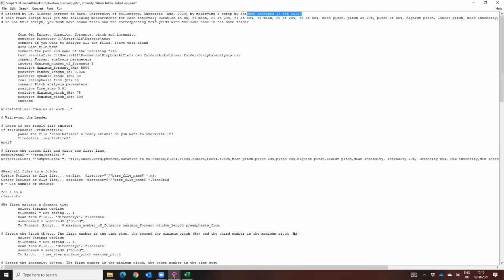So let's look at this. Usually it says what it analyzes. So this analyzes the duration in milliseconds, the F1 mean, the F1 at 20% of the segment, F1 at 80%, and F2, the mean, at 20%, and then at 80%. At individual points, and then mean pitch, pitch at 20, pitch at 80. I developed this script for an article that I was working on that was looking at diphthongs. I wanted to look at the first and the second vowel in each diphthong and see how F1 and F2 change from one to another. So you've got the information there.